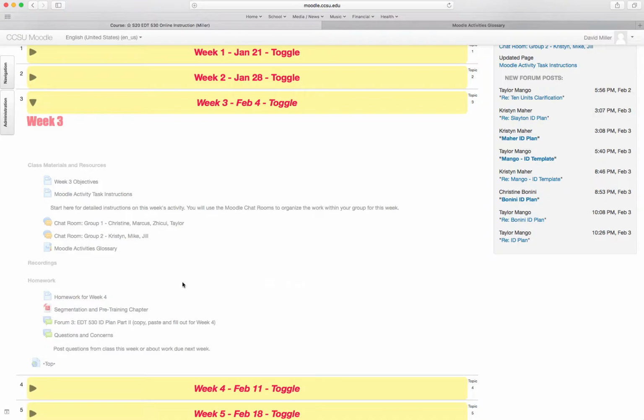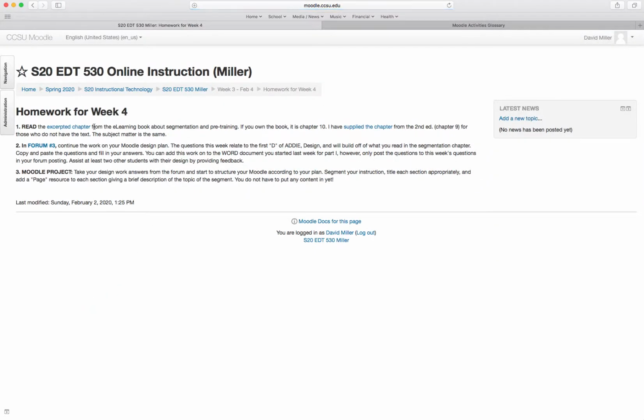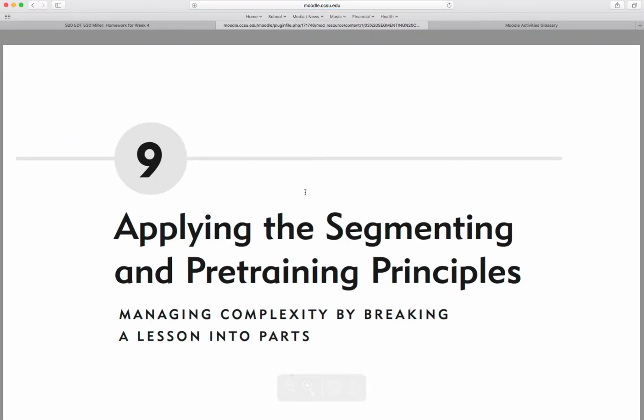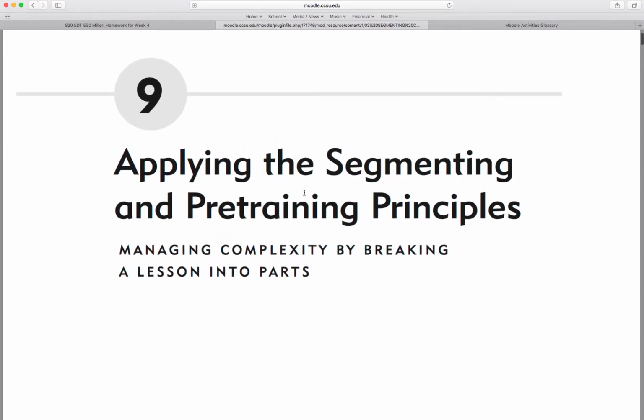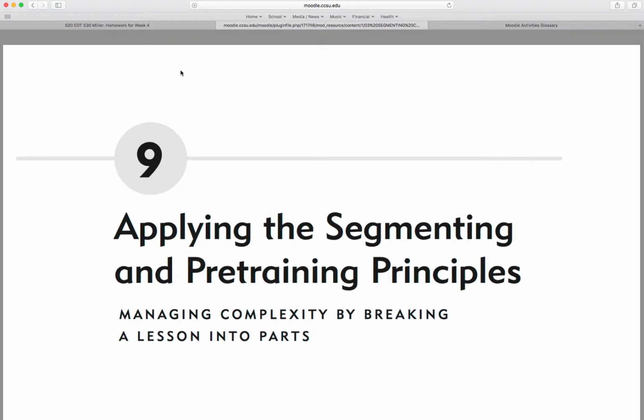In terms of work for next week, the main focus over the next week, in addition to getting this glossary developed, is on segmentation. So I've given you a chapter from the textbook I had mentioned on the first night. This is chapter 9, Applying the Segmenting and Pre-Training Principles. So this is all about dividing up a topic.